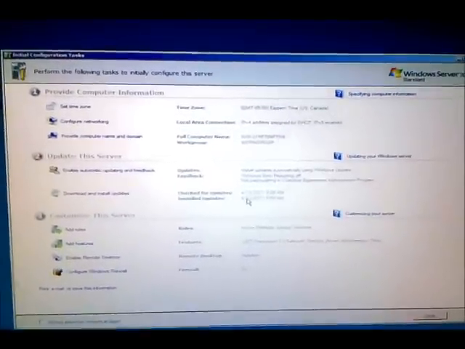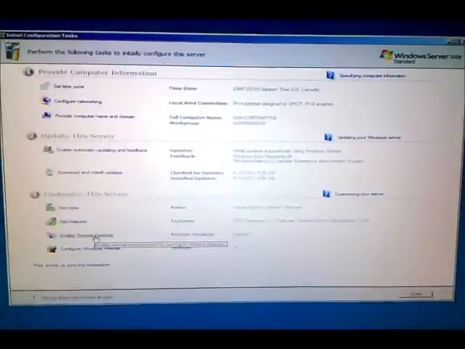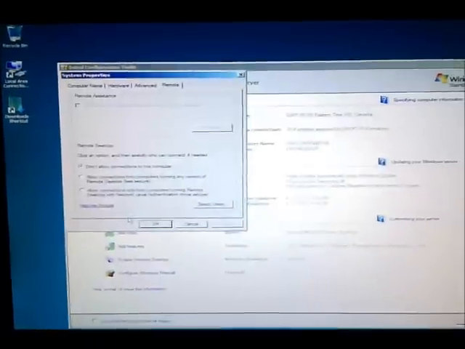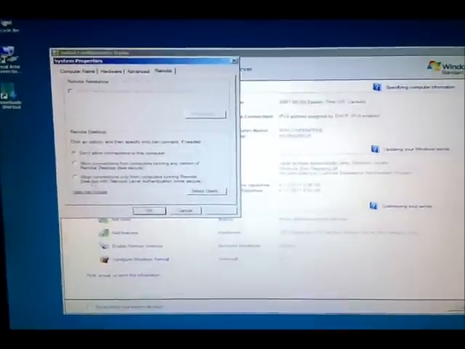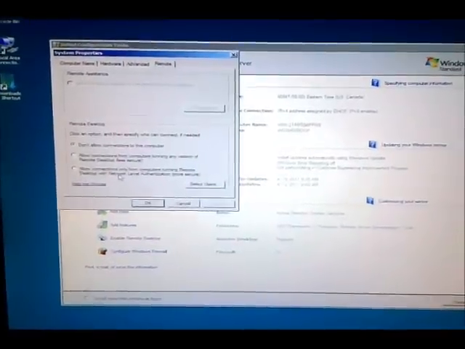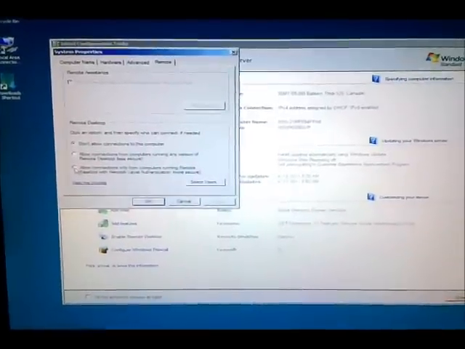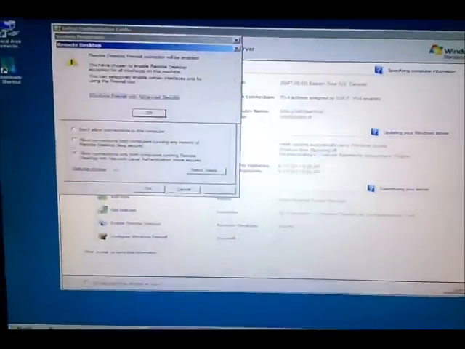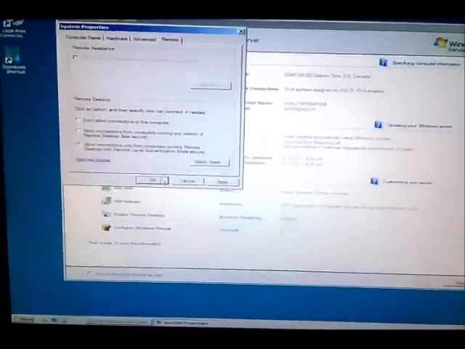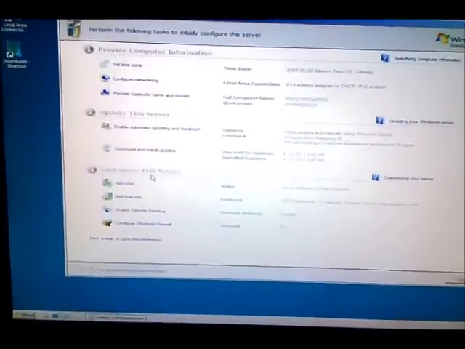In order to set up Remote Desktop, you go to the Initial Configuration task. Click on Enable Remote Desktop. It will then prompt you on the screen whether you want to allow connections to run with any version or allow connections only using ones that have network level authentication. For the app I chose, you can actually use the more secure option. So you click on it, click on Apply, and OK.